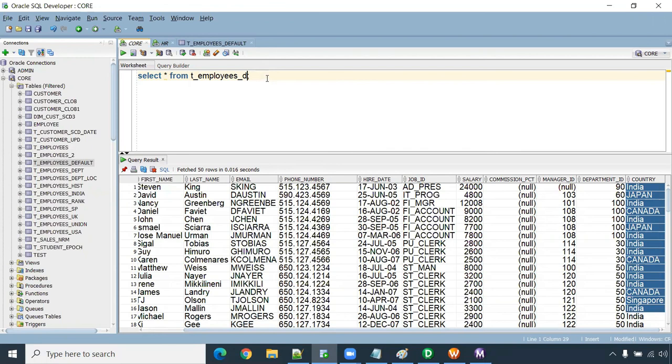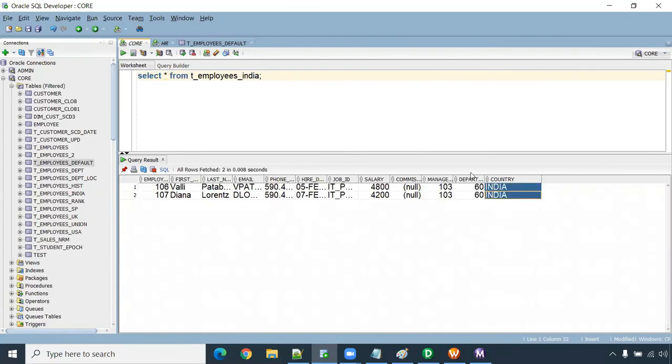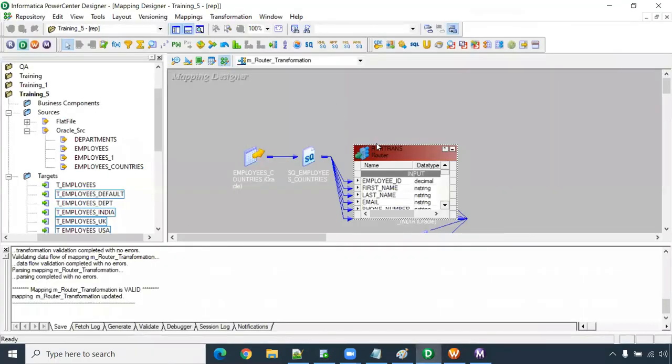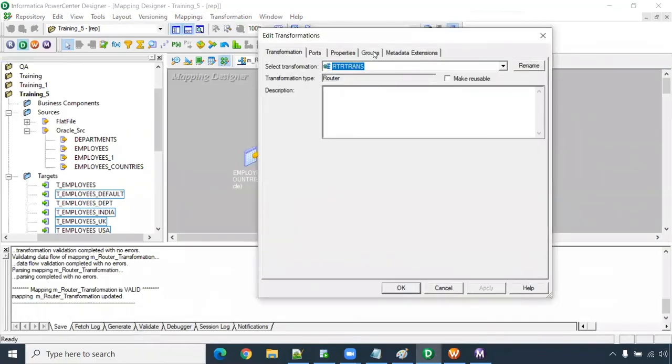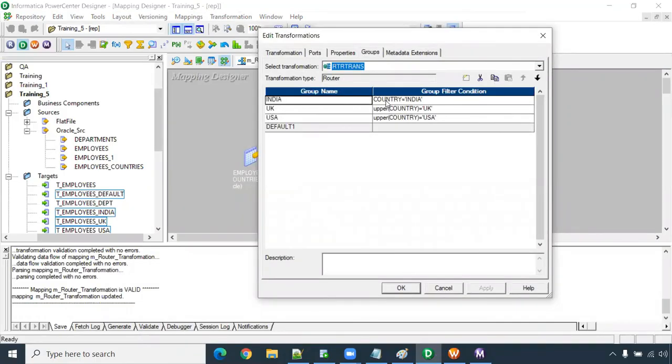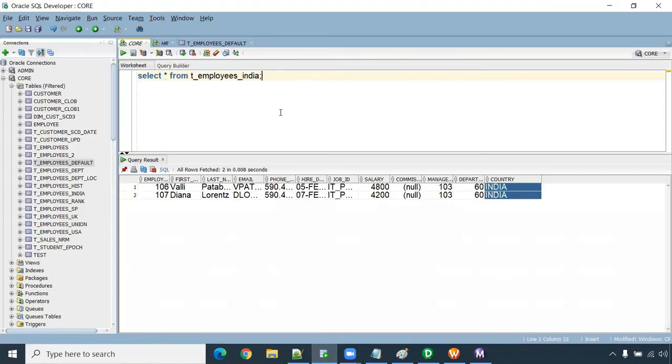You can see the India here. This group will have only two records. Why? Because we have written it in that way. So that is why, to be on the safer side, we write it this way: upper of country. Since we have written the uppercase, only 2 records have been loaded into the target table. Okay, in real time, this is what we will do.